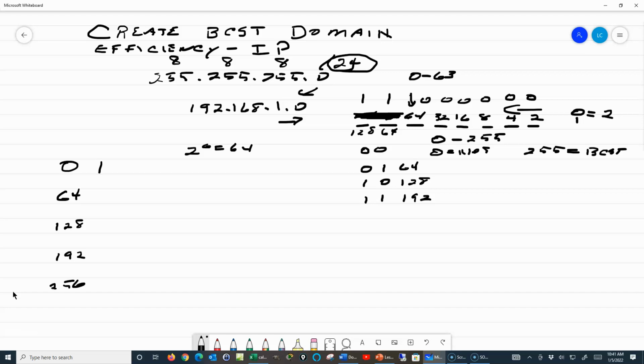The next thing I like to do is the broadcast. Whatever the next network address is, minus 1 is going to be the broadcast address up here. So 63 would be my broadcast. 1 less than the broadcast, 62, is going to be the last. So the usable assignable host addresses are 1 through 62. 0 would be the network address. 63 would be the broadcast.